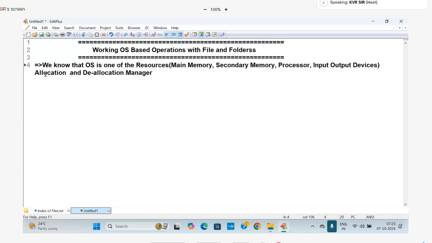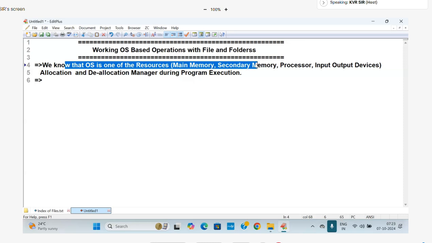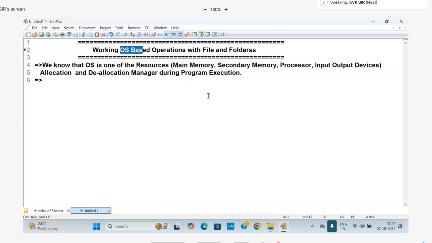So here I'm going to take up about it. We know that OS is one of the resource allocation and deallocation managers during program execution, that's perfect. But what about the other points? Along with that, what can you do extra with OS from your side? This is what OS provides for you.